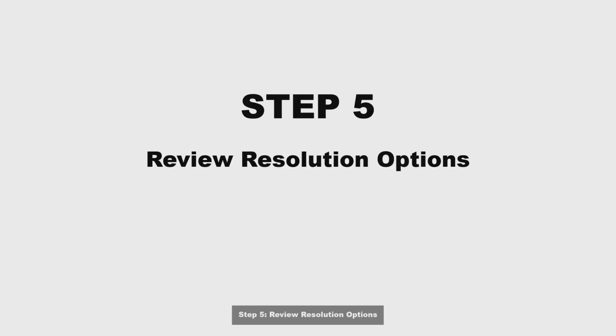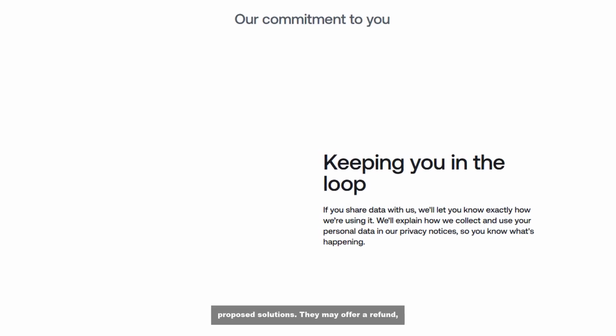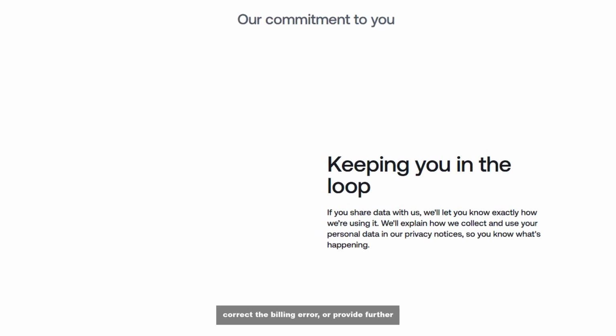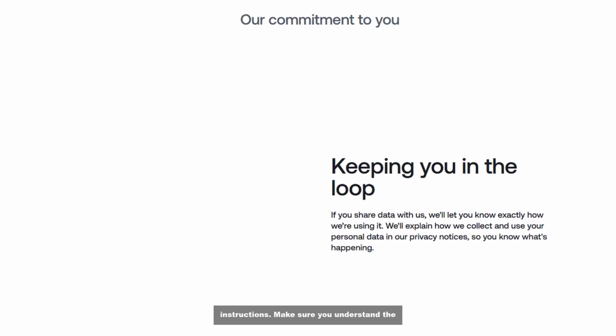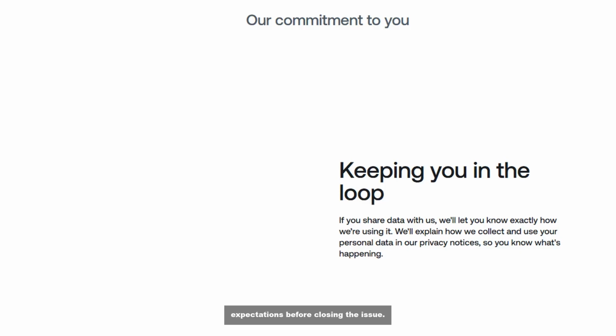Step 5. Review resolution options. Once customer support responds, review the proposed solutions. They may offer a refund, correct the billing error, or provide further instructions. Make sure you understand the resolution and confirm that it meets your expectations before closing the issue.